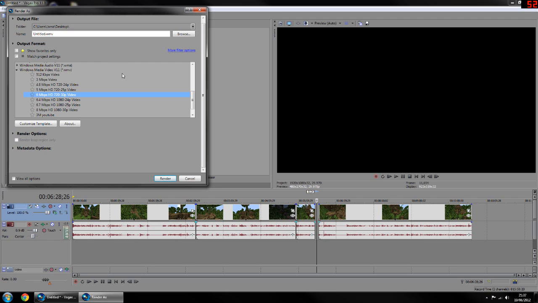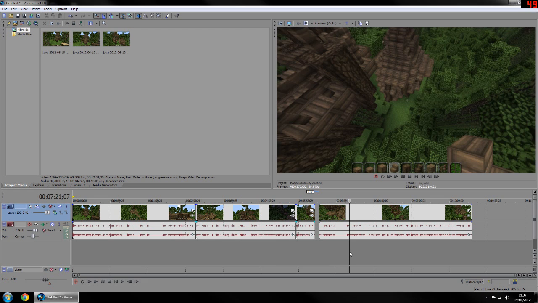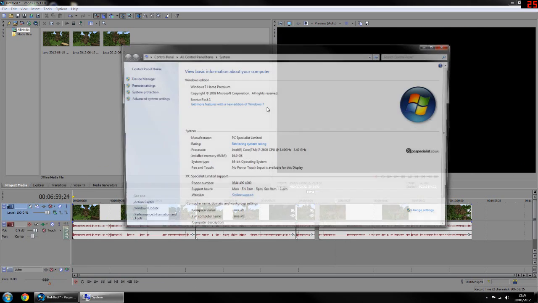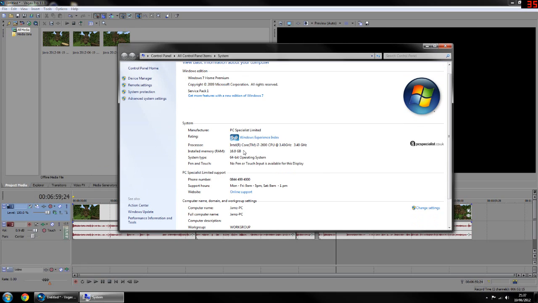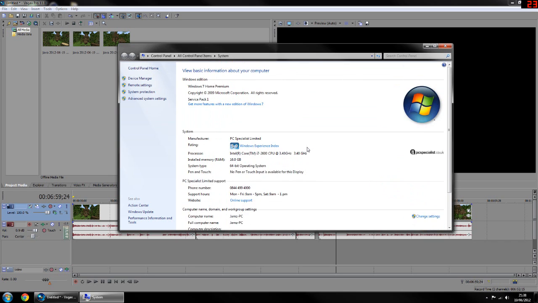Anyway, so I select my little thing there and it renders. I'm not going to render it now because it will really mess up my Fraps. But generally I can render and do other stuff even though I've got a pretty shitty PC. In fact, let me just show you. 16 gigabytes of RAM, i7 3.4, and this is quad core. It's very sexy.